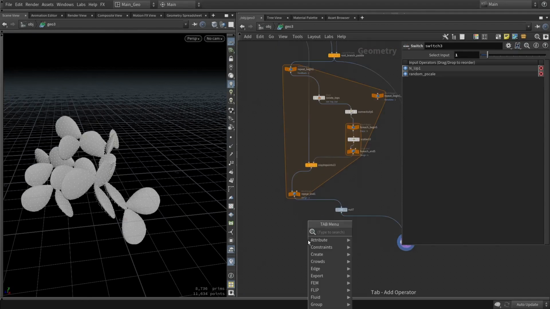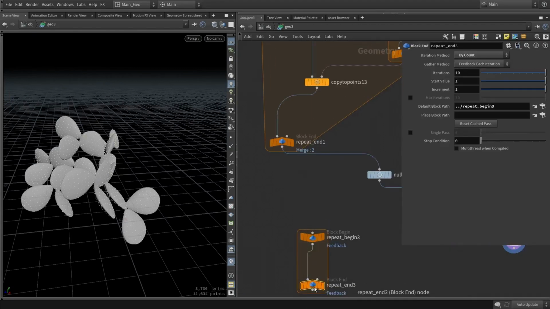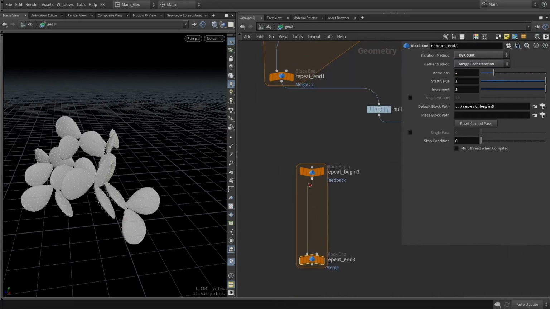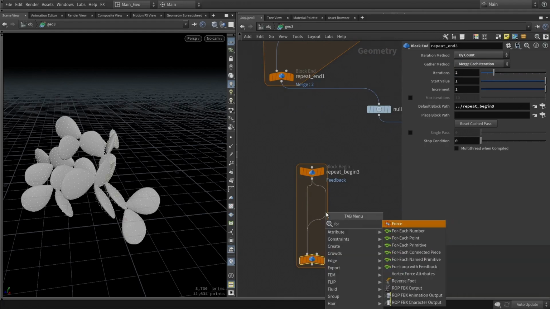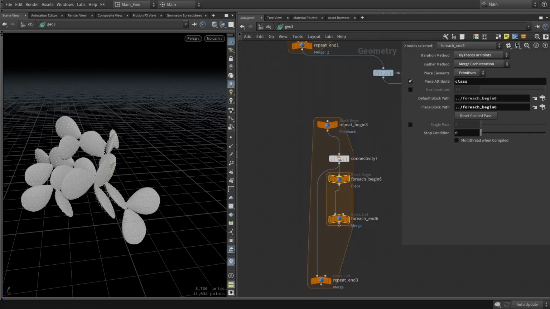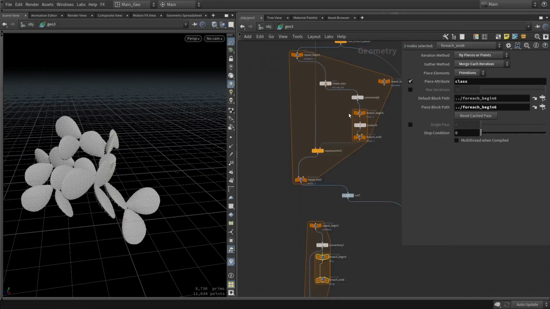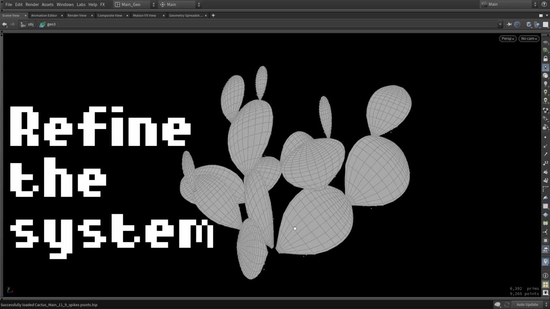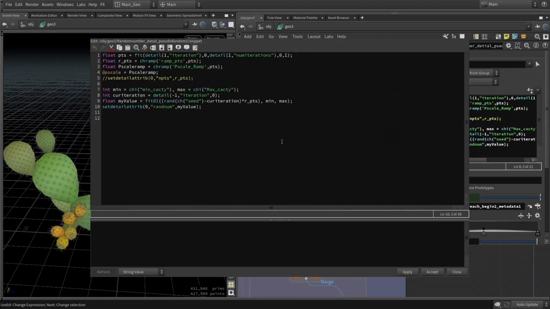By the way, you just type in for loop, and this is the first for loop. You merge each iteration and set it maybe to 2 or 3. And for the second for loop, you need for connected pieces. So we have first and second. This is the second one, this is the first one, so you know. So this is the most complicated VEX script in the entire tutorial.